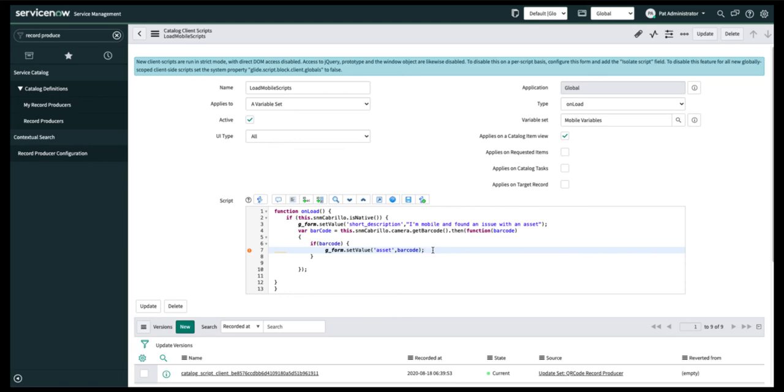And so now I'm able to take advantage of Cabrillo and have the QR code reader on the record producer, or it could be a catalog item. Because I've got this mobile if statement here with Cabrillo, it can run if someone's using the native mobile app. If they're not using the native mobile app or they're just going through the desktop, it's just not going to run and they won't see it anyway. But what this does is give one place to take advantage of native mobile capabilities without having to do a whole lot of scripting or code somewhere else in the service portal.